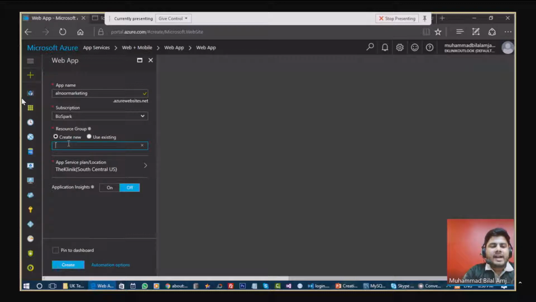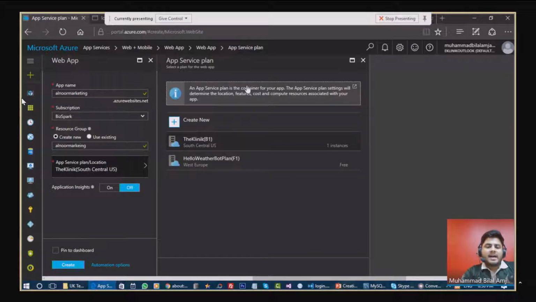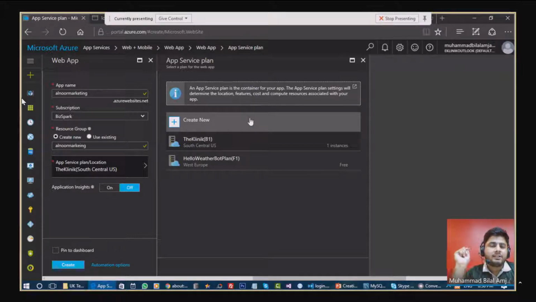Then I have to select an app service plan. The app service plan settings will determine the location, the features, cost, and compute resources associated with your application.